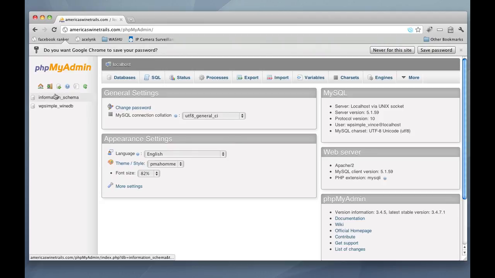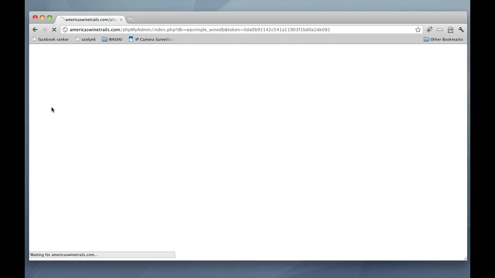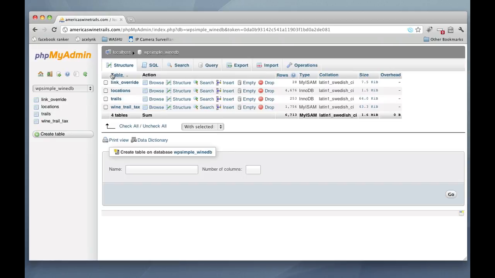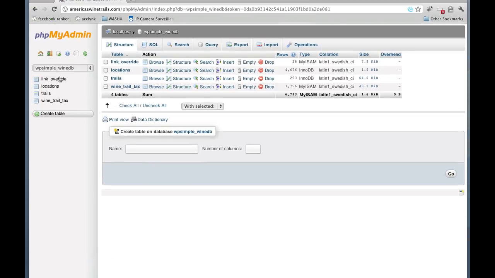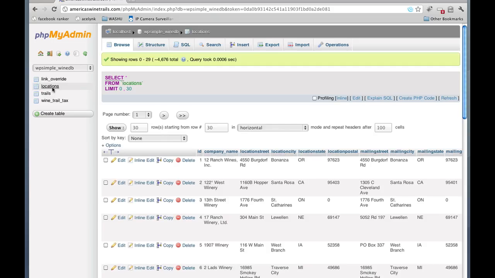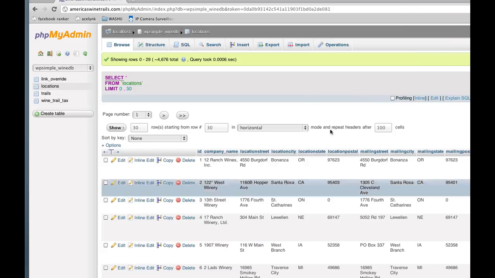This on the left hand side are the two databases. Information schema, you don't have to worry about, you won't be doing anything with that. And then this one here says WP Simple Wine Database. That's the one you want, so I'm clicking on that. And on the left hand side it'll show you these tables, and these tables are where it stores the information. So locations, we'll click that. And this table will show you every single location that's in the database.